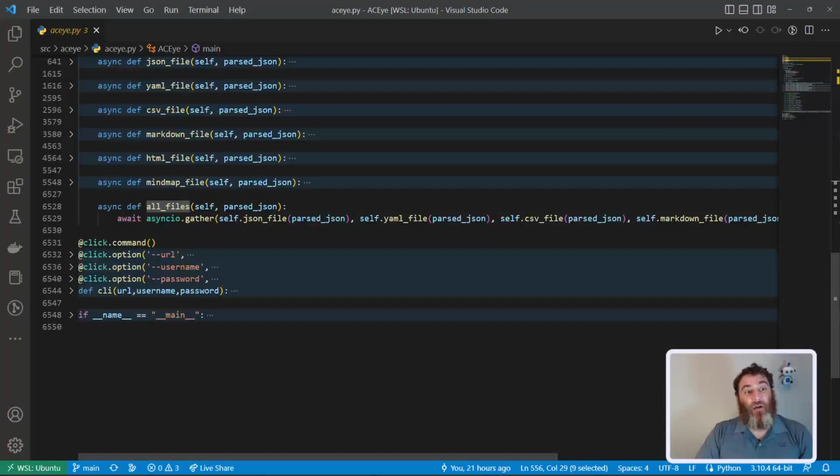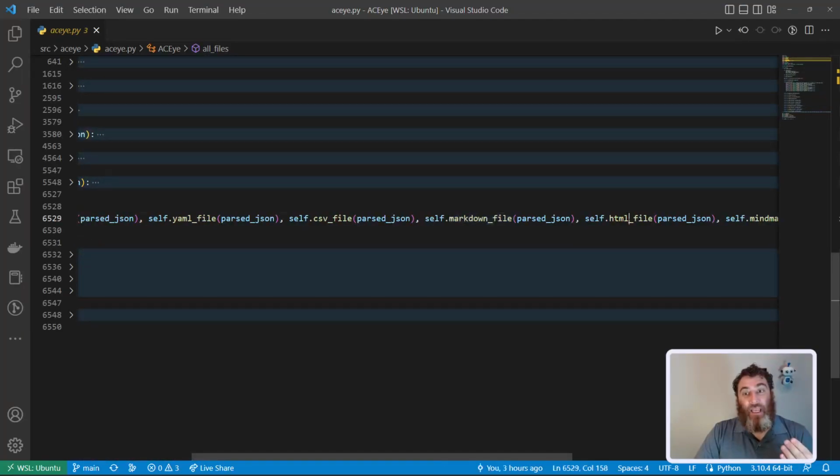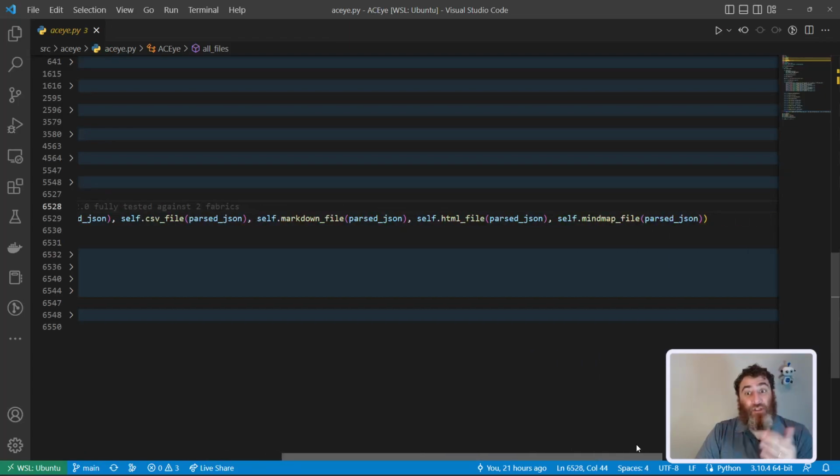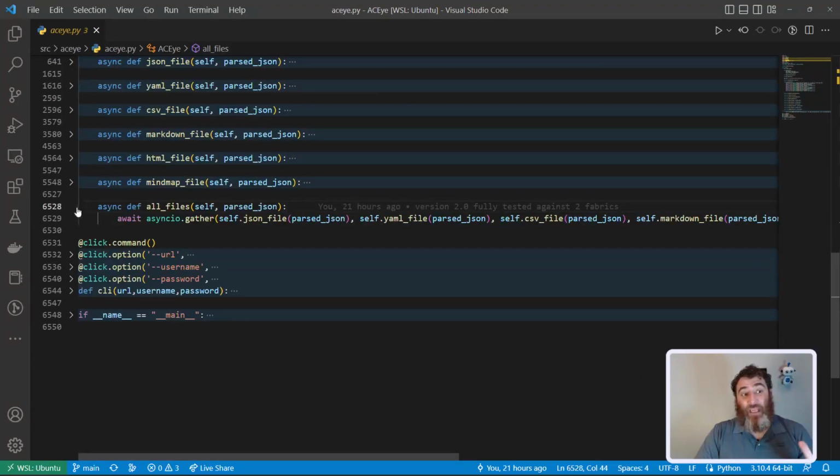Now let's take a look at all files for a second, and this is really neat. All files does another async gather, right? I don't want anything blocking here. And what am I going to do with asynchronous gather? Make the JSON file, the YAML file, the CSV file, the markdown file, the HTML file, and the mind map file asynchronously. Just go ahead and start making files from the data once the data has come back.